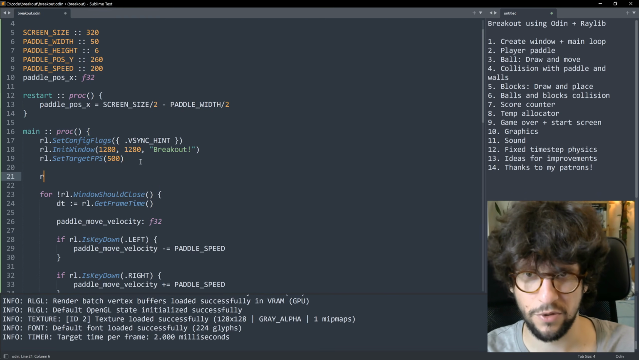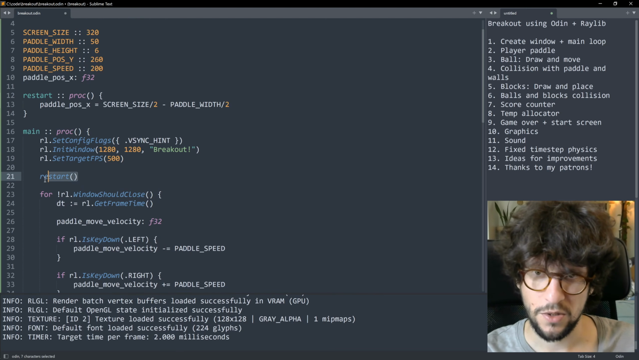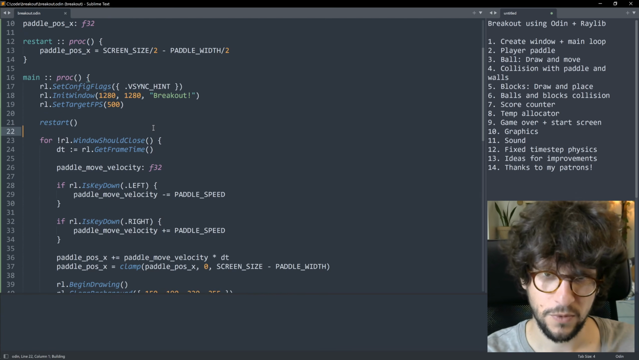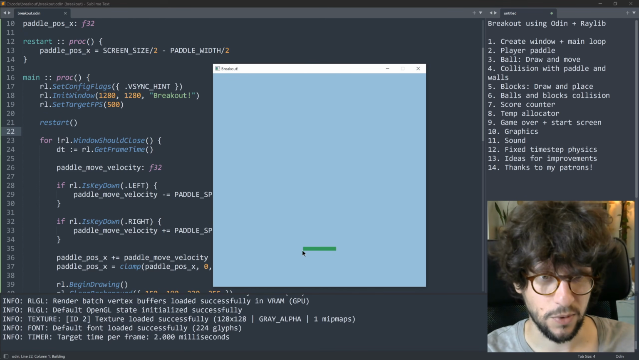Now we just need to use this restart procedure. So we write it here, restart, with some parentheses like this. So this line here calls this procedure, and we do that just before the main loop starts. So if we now run the game, then we see that the paddle starts at the middle instead.